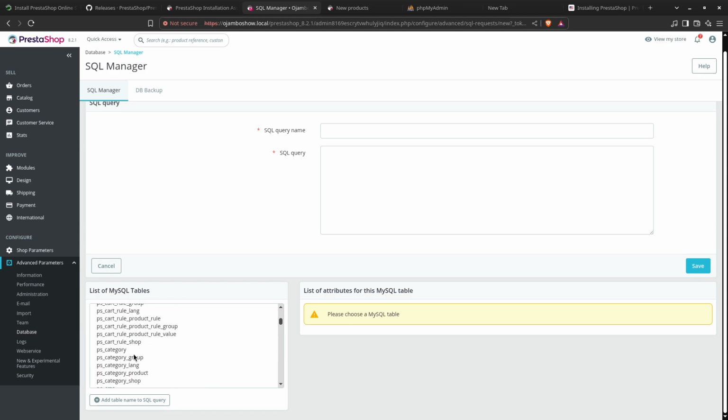So for example, let's pick something, like PS cart here. So let's say show all carts. So I can say select all from PS, remember, that's our prefix, cart. And I got that obviously from here, see the list of MySQL tables. So let me save this.